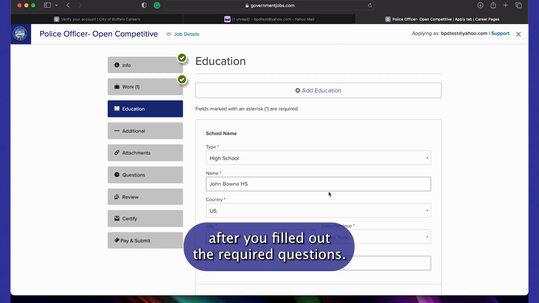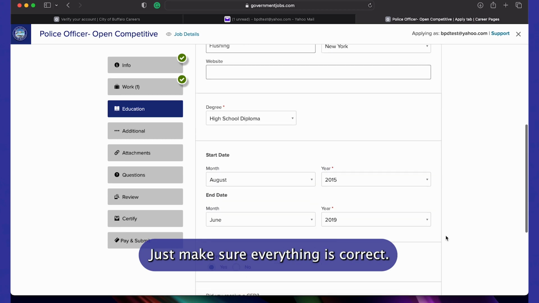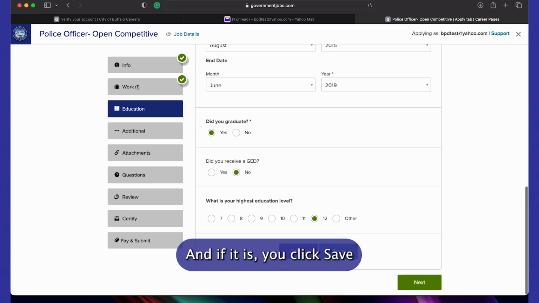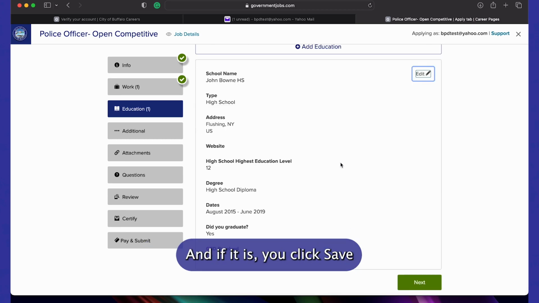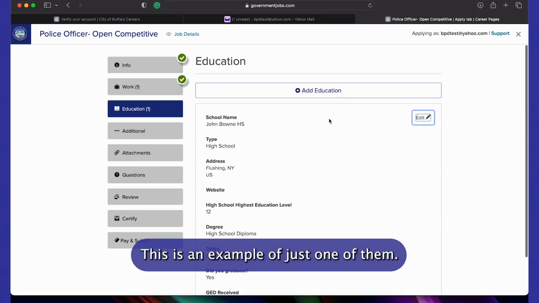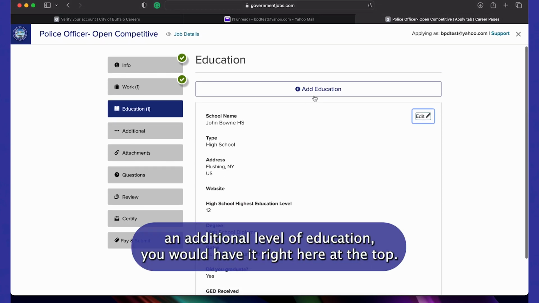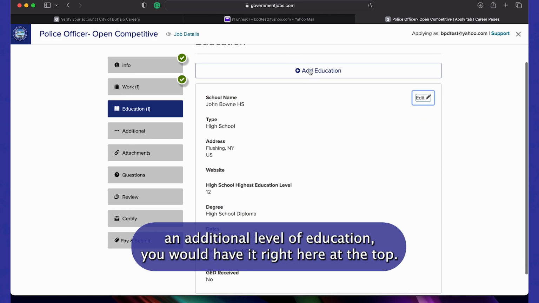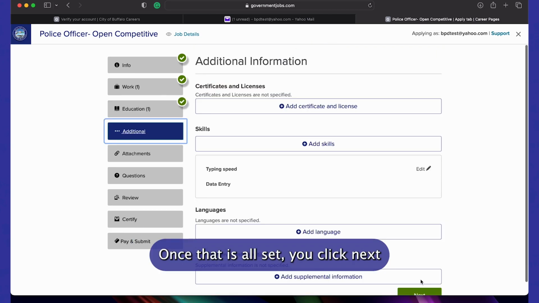After you've filled out the required questions, just make sure everything is correct. And if it is, you click save. Again, this is an example of just one of them. So if you had an additional level of education, you would add it right here at the top. Once that is all set, you click next.